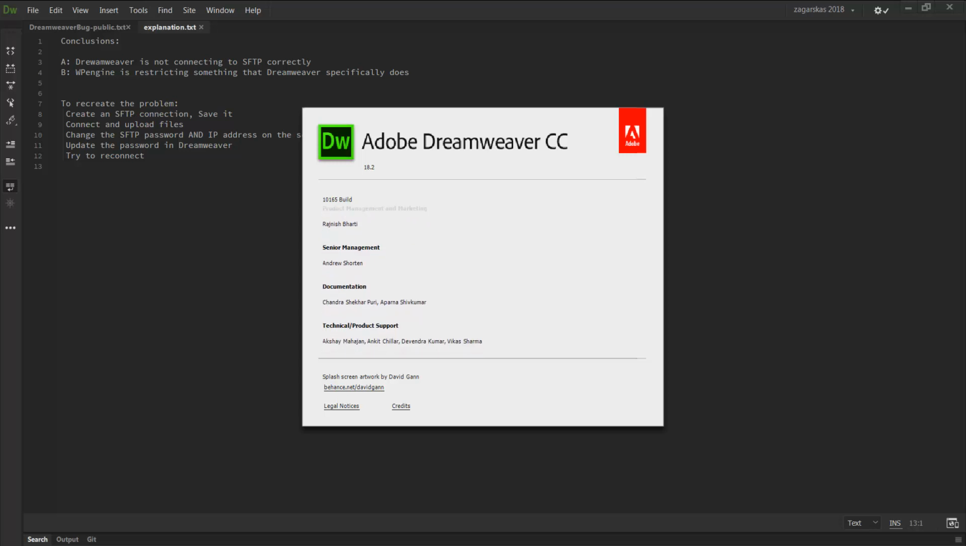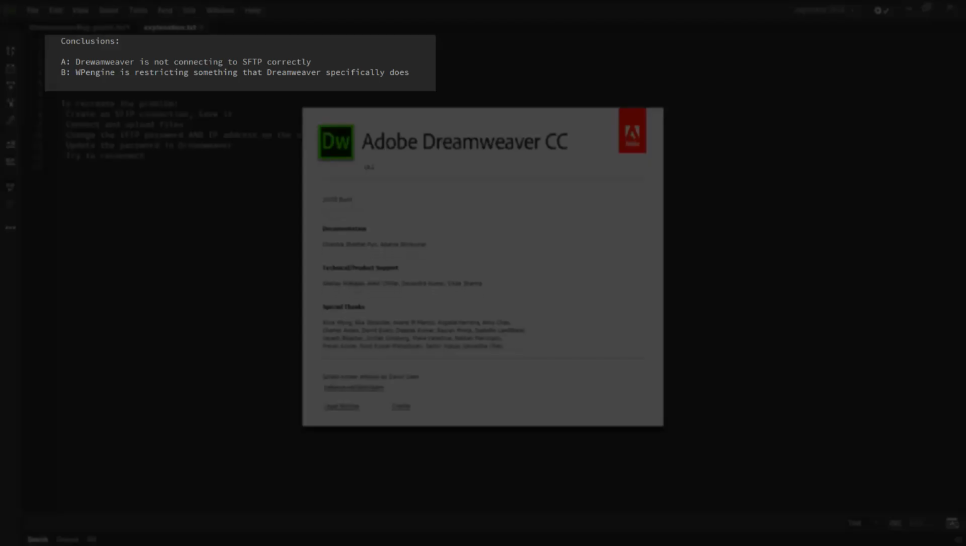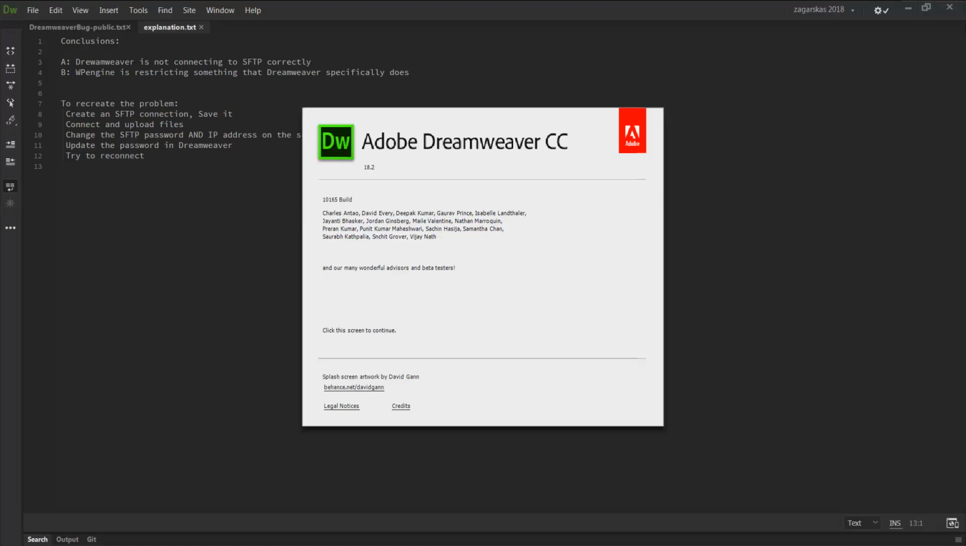I would like to start with my conclusions, and then I'll show you how I arrived at those conclusions. Either A, Dreamweaver is not connecting to SFTP correctly, or B, WP Engine is restricting something that Dreamweaver specifically does. Let me then show you how I arrived at these conclusions.